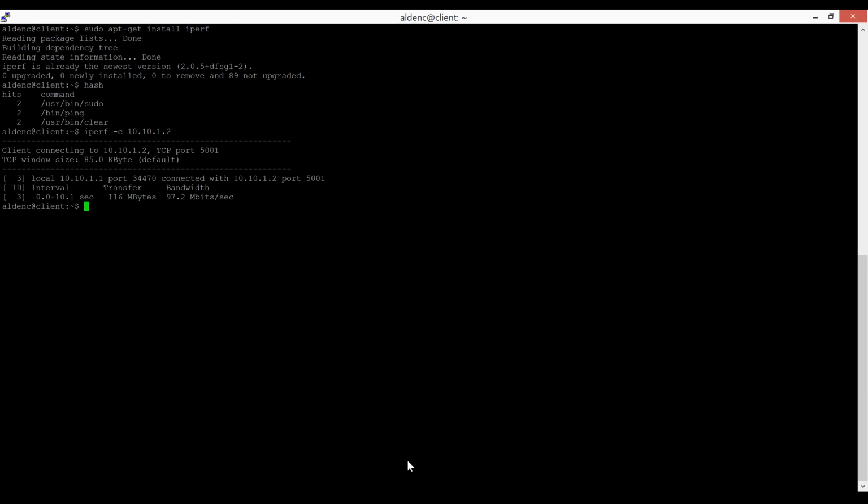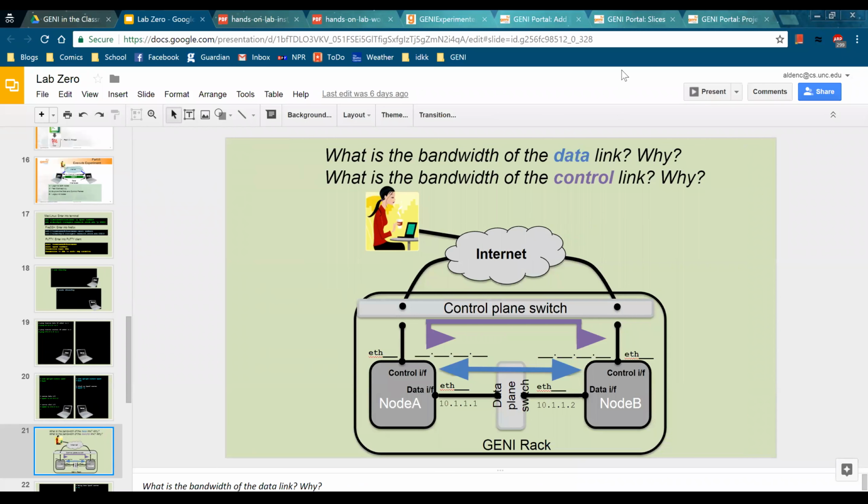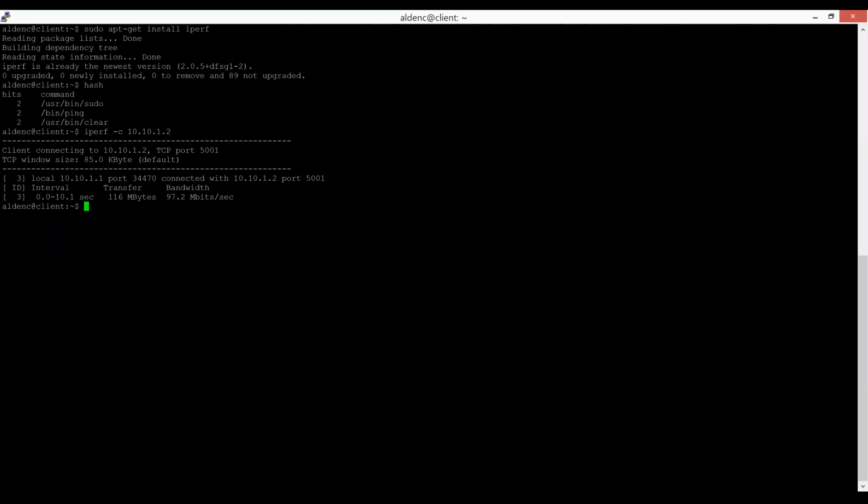So from the data interface, what kind of bandwidth did people get on the data link? If you want to stick it in chat. And then also what for the control link. It's going to be telling you the bandwidth here. So mine, for my data link, was about 100 megabits per second. Okay, so everyone's getting the same for data. Let's see what I end up getting for the control interface.